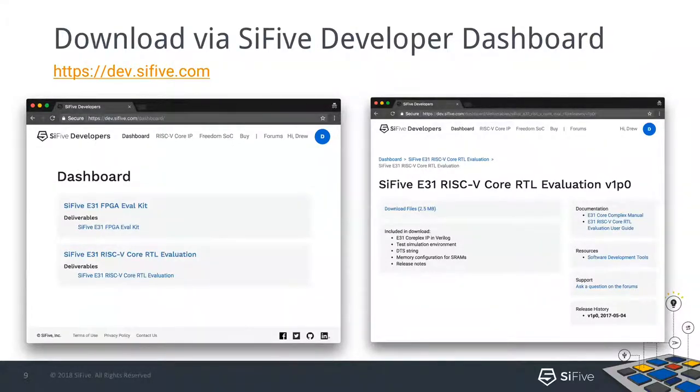I do want to call attention to the documentation on the top right of the screen. From this page, you can download the core complex manuals, which is the same thing you could download from the documents page of the SiFive website. But there is also an RTL and FPGA evaluation user guide, depending on the deliverable. These are only available from this page, and I encourage everybody who downloads the evaluation to download these user guides as well. A lot of the information covered in this webinar is also covered in the user guides.